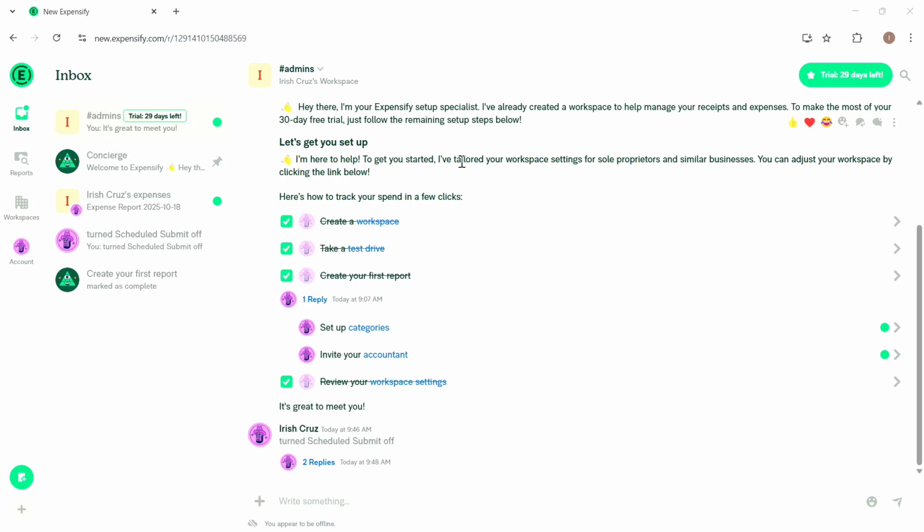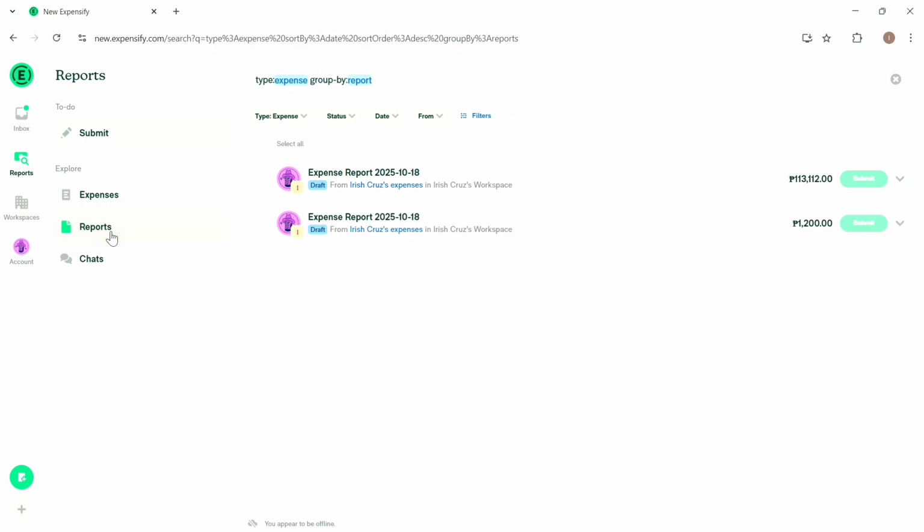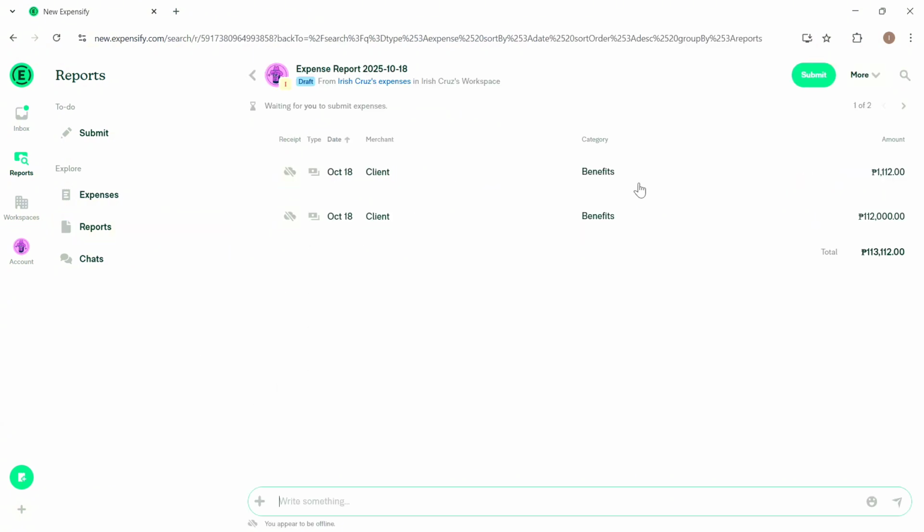So to get started, go ahead and open Expensify in your browser, sign into your account, and head over into the Reports tab. Open the Reports tab, and then from here, go ahead and open that specific report where you have an expense that you want to move to another report.